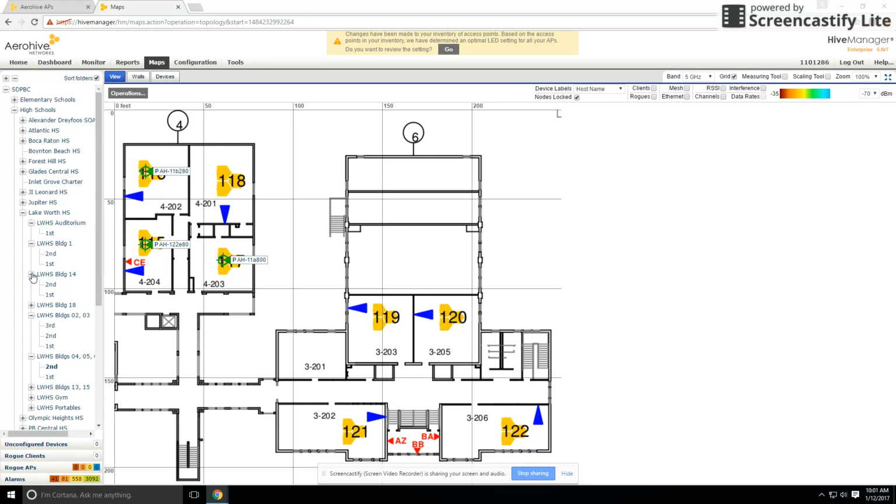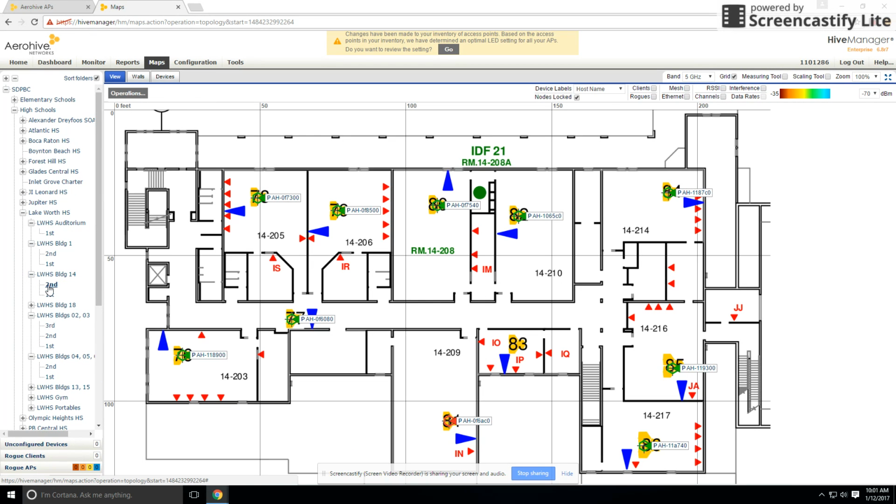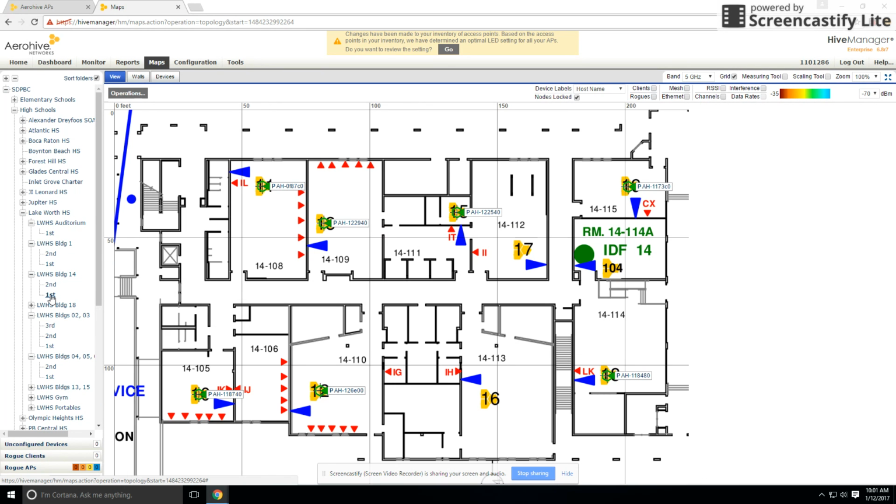If we were to go look at a classroom block, we seem to have one missing over here, but actually this is not bad. This particular classroom block on the second floor looks good. The ground floor of building 14, we seem to be missing at least 2. I mean, these look like 14-112 looks like it should have an access point, and also 14-113.